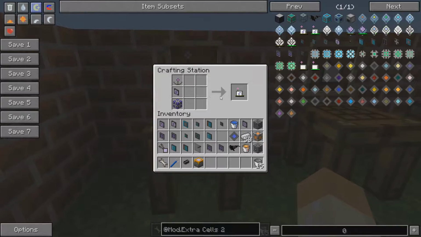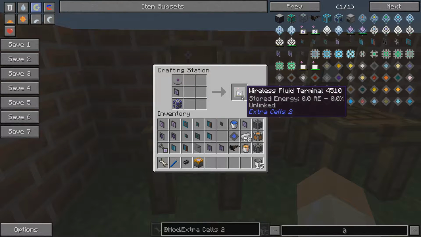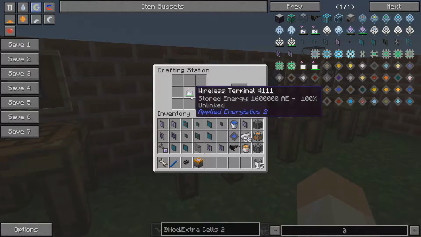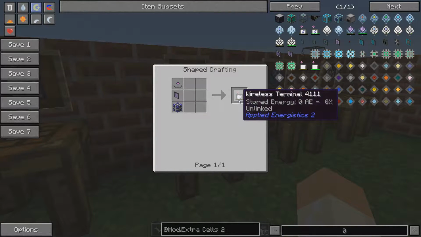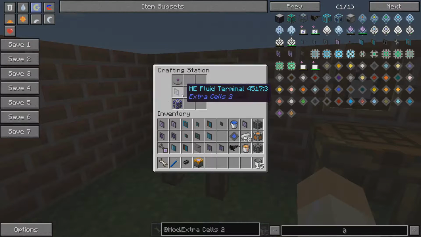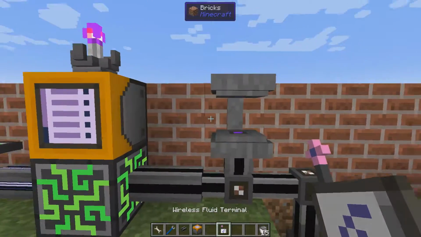First, combine some wireless stuff with a fluid terminal and ExtraCell. This will give you the wireless fluid terminal. It's a very similar recipe as the wireless terminal, just instead of a terminal, we have a fluid terminal. So you can only guess what we can do with this.